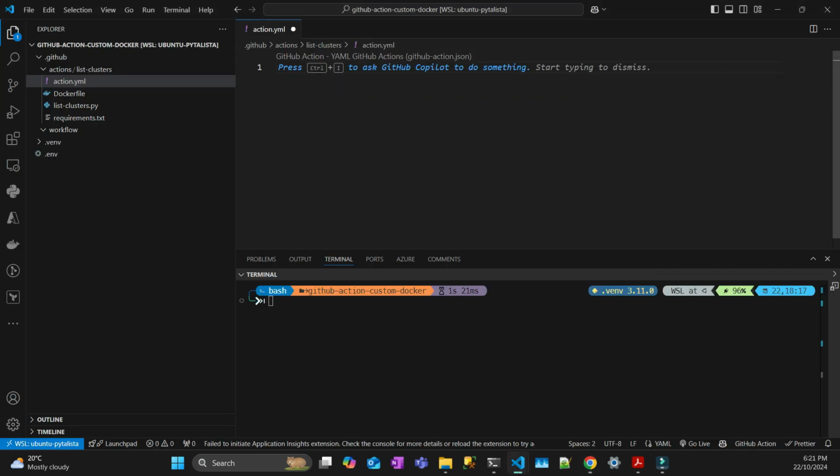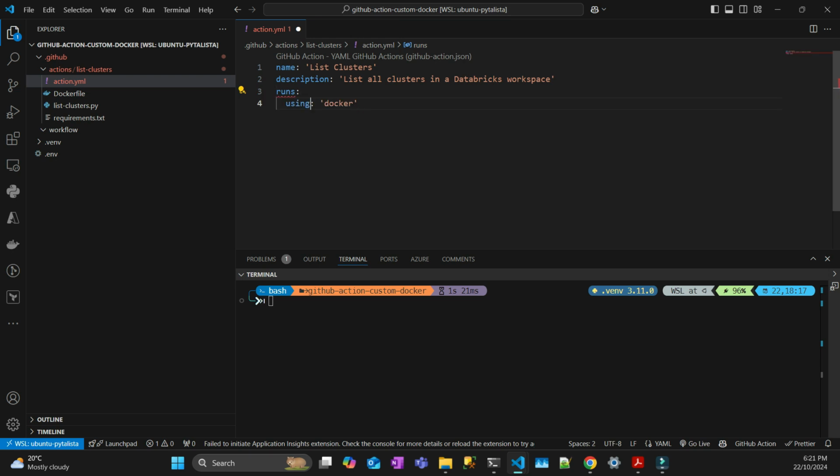Okay, let's go step by step. You have to have a name. In this case, I'm giving the name list clusters, and a description. Then it says runs. You want to run this using Docker, and the image is going to be a Dockerfile. That's the minimal requirement.